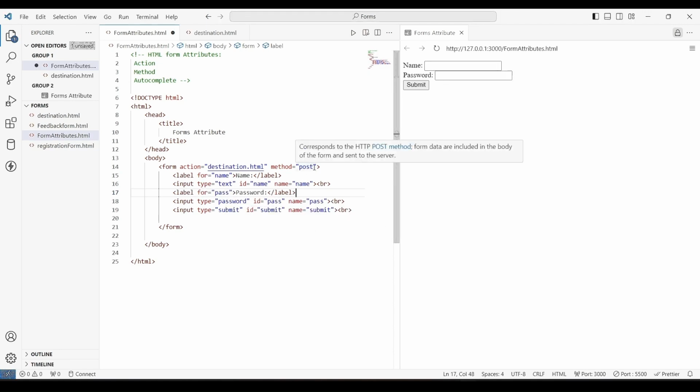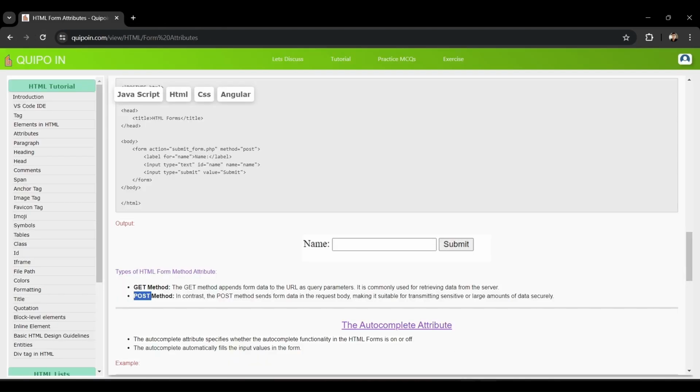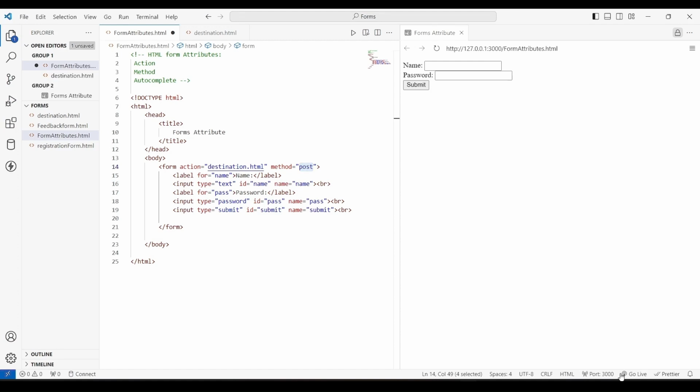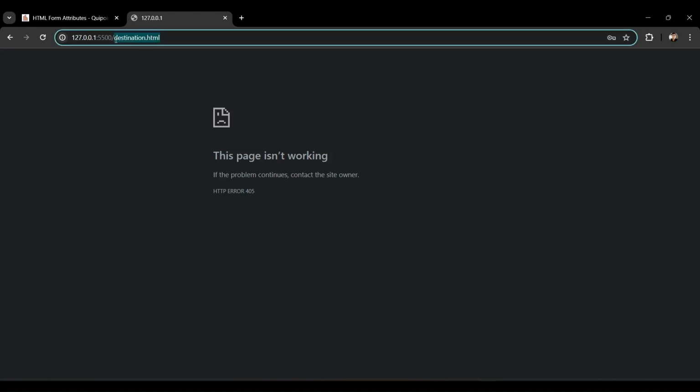Now let's see how this post method, which as I earlier told is used to send data to the server, works. So I'll just go to the form again. We'll refresh it, go back, and refresh it. Okay, the server is running. We'll close it and go live again, and you can see we get our name and password here. So this is the form attribute page for HTML. I'll enter my name and let's say a password ASSD and submit. So here comes the destination.html. So nothing is showing here.